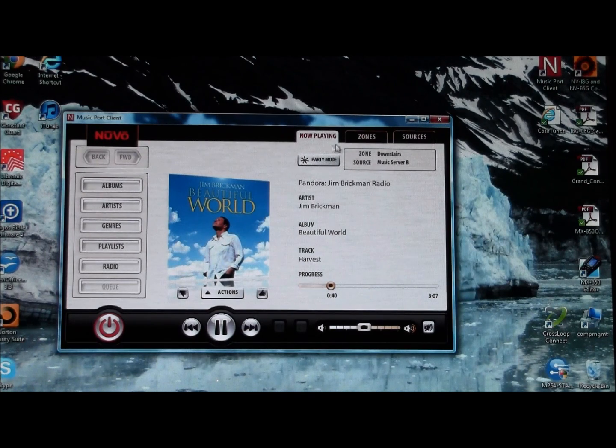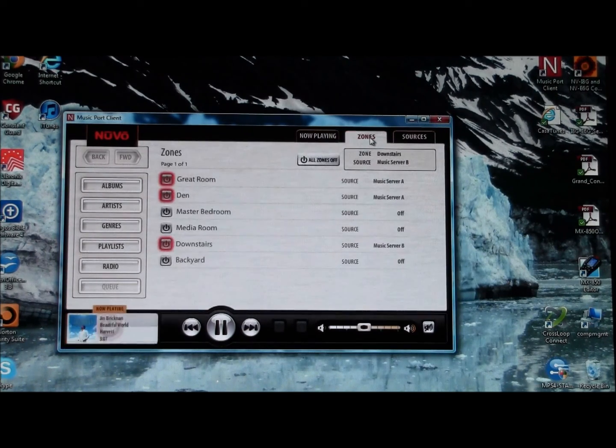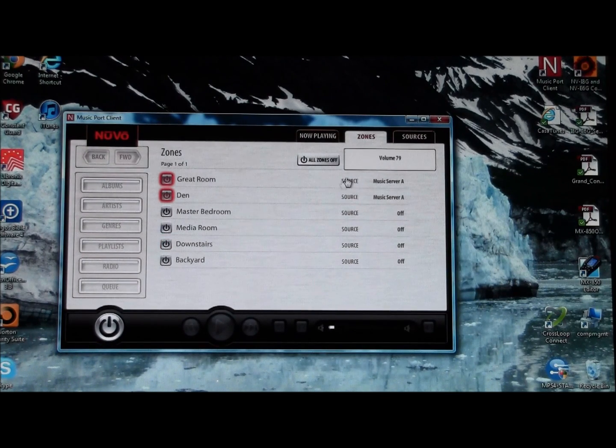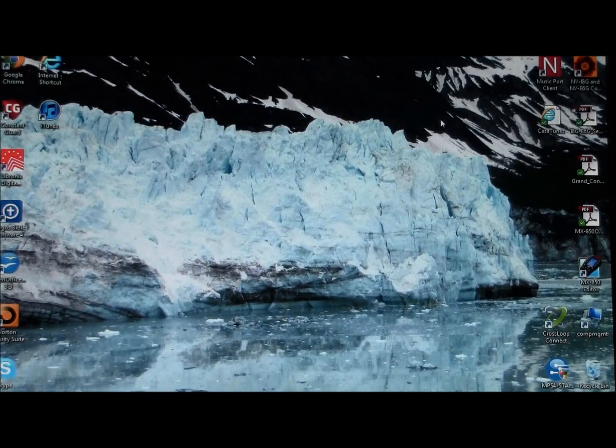And when you're done, you can then go to the zones and turn off whatever rooms you want to turn off. And then you can simply click the X to close out the MusicPort client.